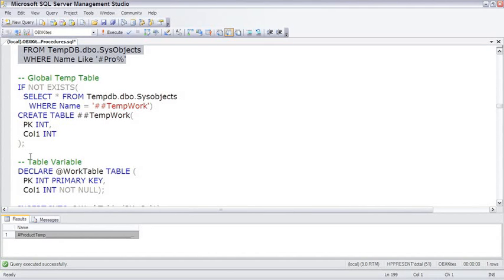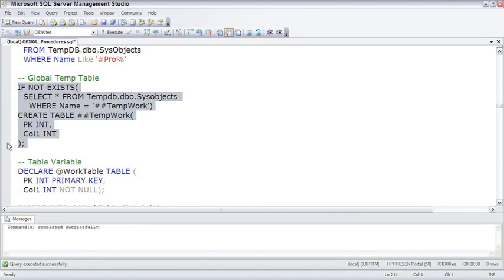But this is the kind of code you could use to see, does this global temp table exist, and if it does not exist, meaning there's no rows returned looking for this temp work table, then go ahead and create it. And then this would initialize it, and this code would have to be run at the beginning of every stored procedure that might want to work with that global temp table.